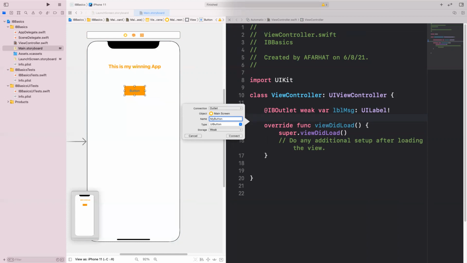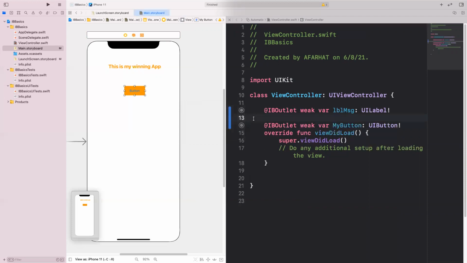So for a button, you can do not only an outlet, you can also do an action. An action meaning you can press it, press inside, outside, all kinds of stuff. And we're going to take a look at that later on. So it's an outlet again, and I'm going to click on connect.